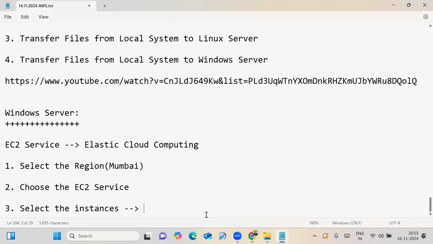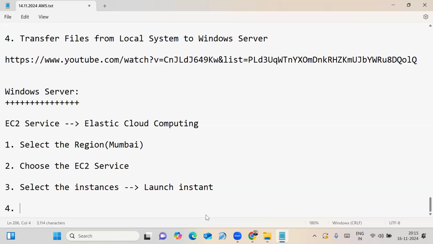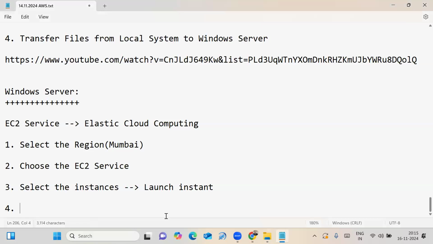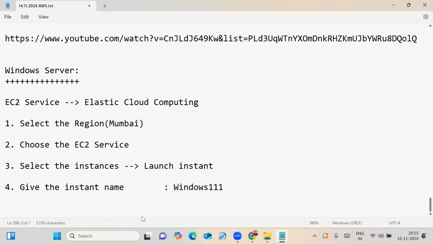I can select launch instance. Then the next step is to launch the Windows server. We have to give the instance name. I have given the instance name as Windows 111. You may give any name, even your own name, no problem.